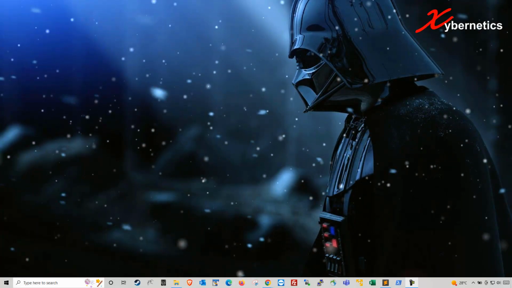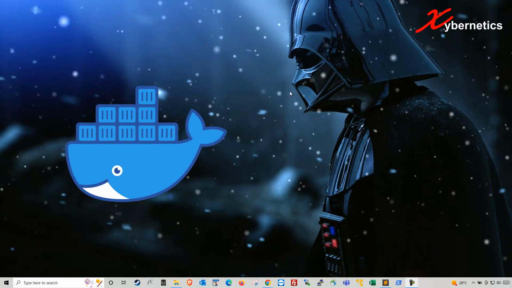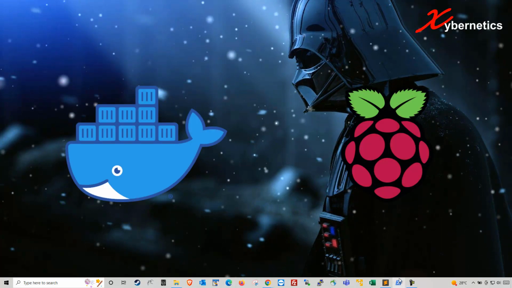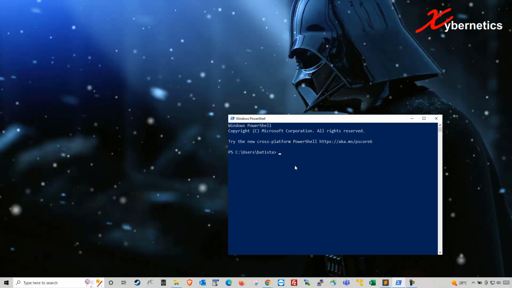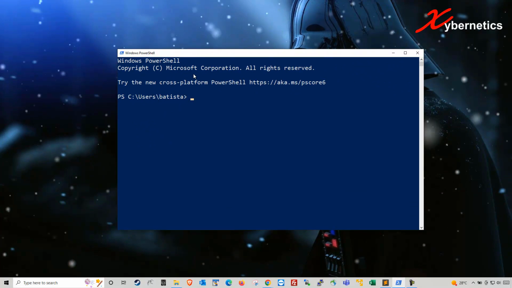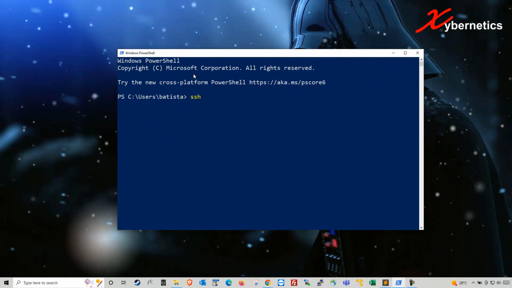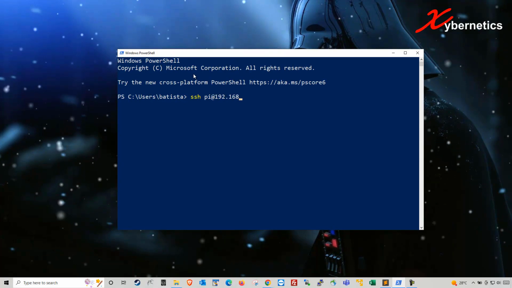In this episode I'm going to demonstrate how you can install Docker on your Raspberry Pi. First of all, you're going to have to SSH into your Raspberry Pi. I'm going to use PowerShell to SSH into my Raspberry Pi, and the command to SSH would be ssh followed by the username, which is pi by default, and the IP address.